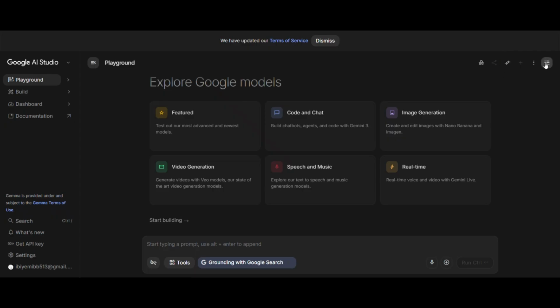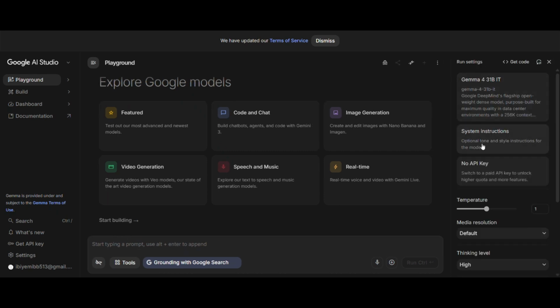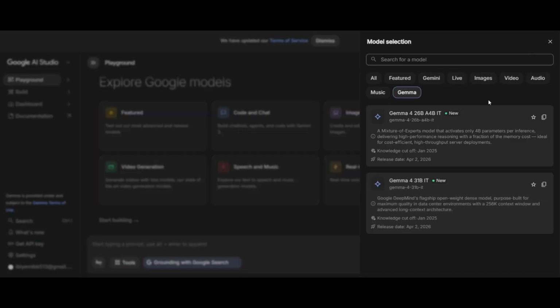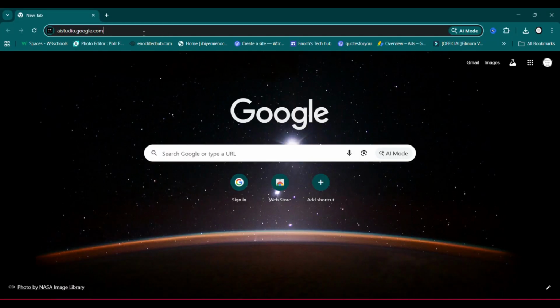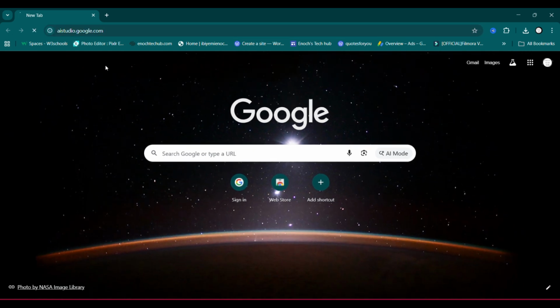Now pay close attention here, because this method works for everyone. No powerful PC required, no big downloads, nothing to install, just a browser and a free Google account. Open your browser and go to aistudio.google.com. I'll drop the direct link in the description below. Sign in with your Google account. That's it, you're already in.